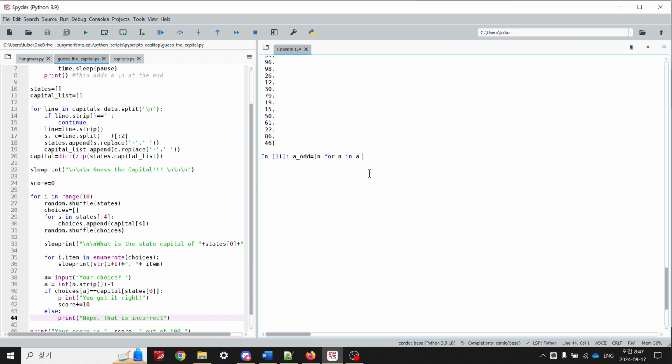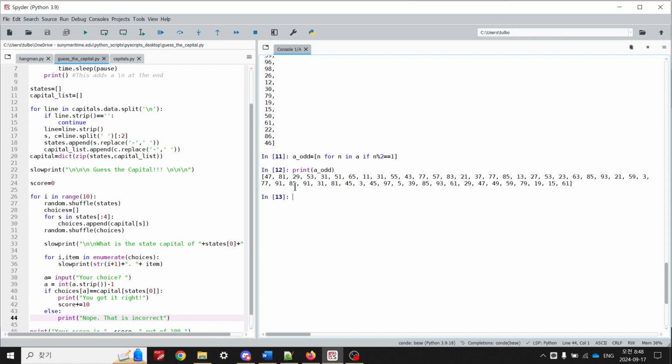Yeah. So you need an if statement first, right? So you need if, and then n mod 2. Now, for an odd number, what happens if you mod it by 2? Yeah, it should be 1, right? So you do that, and then if you print A odd, you see that now it went through all the elements in the list and only collected the odd numbers. Is that okay? Yeah. That's called list comprehension.